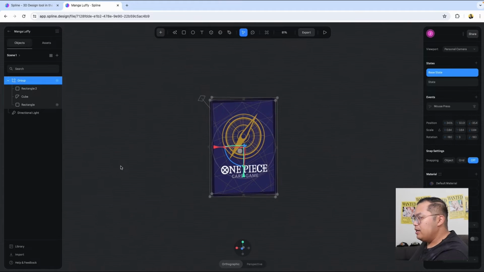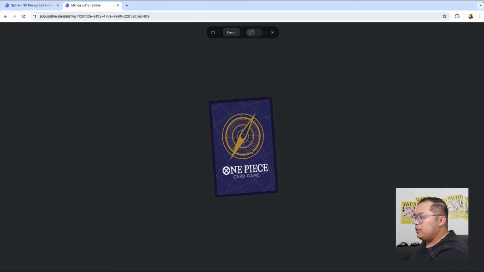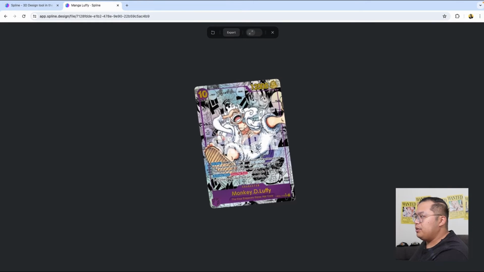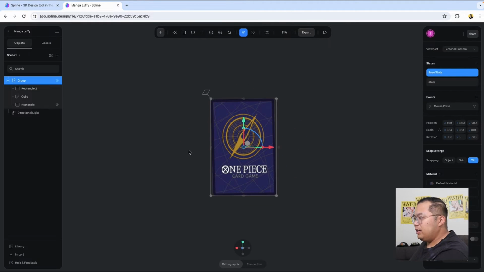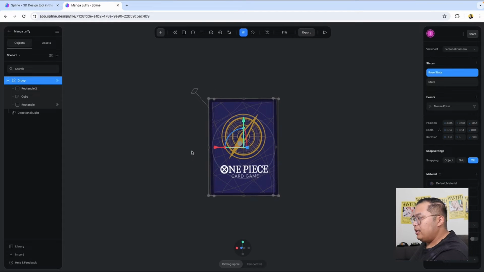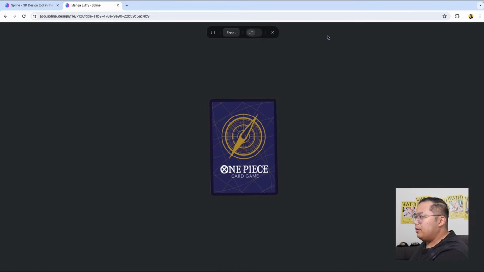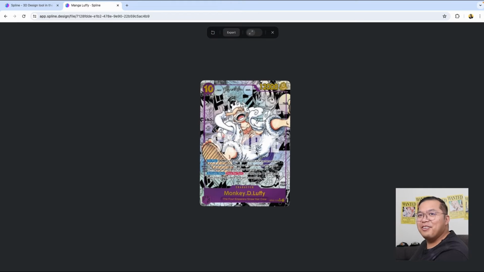So here we are, and we've created this component where it flips. If I press play here, once you click and hold, it flips and shows the card. So we're going to try to implement that in our CMS collection.